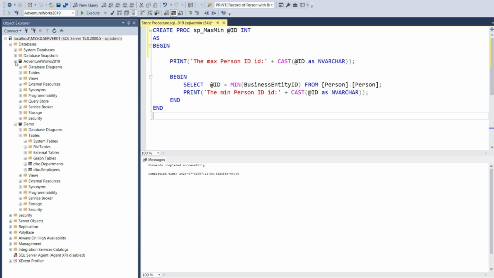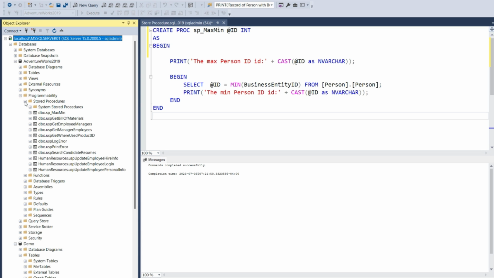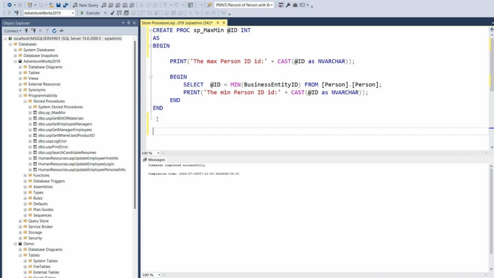Now if you expand your database, expand programmability, expand stored procedures, you should be able to see the stored procedure you just created. So here it's called sp_maxmin. To execute this procedure, you'll use the execute keyword. You can shorten it as exec, right? So I'm going to specify execute, stored procedure name, and you can specify the variable and set the value of the variable here. So let's execute this statement. So we can see that it's just saying the max person ID is 10, even though this is not logically correct because we just specified the ID, right?